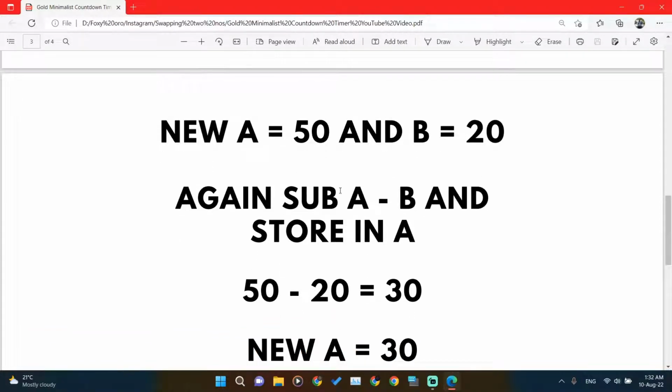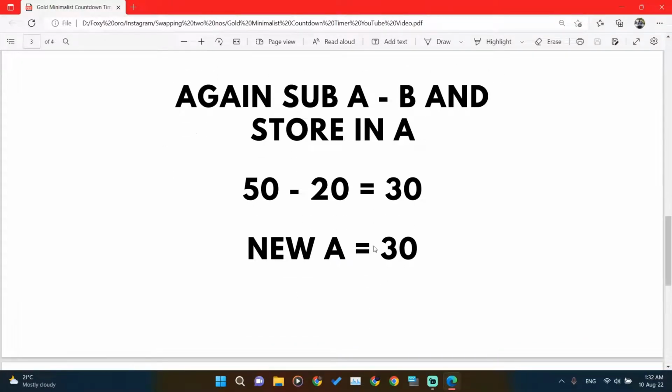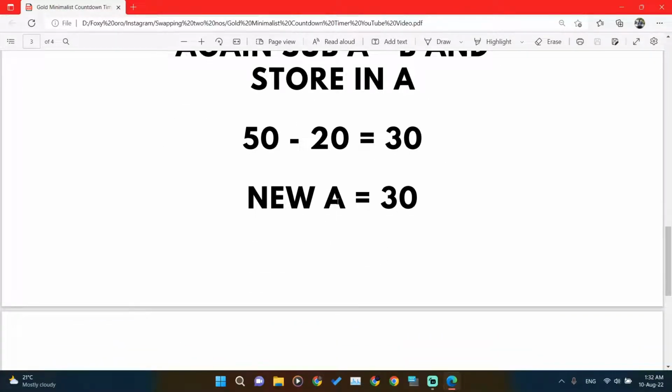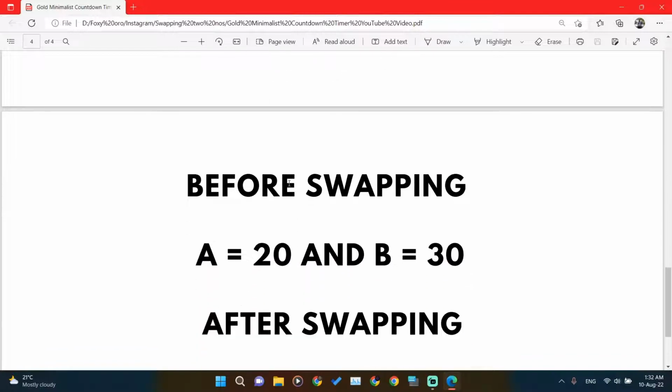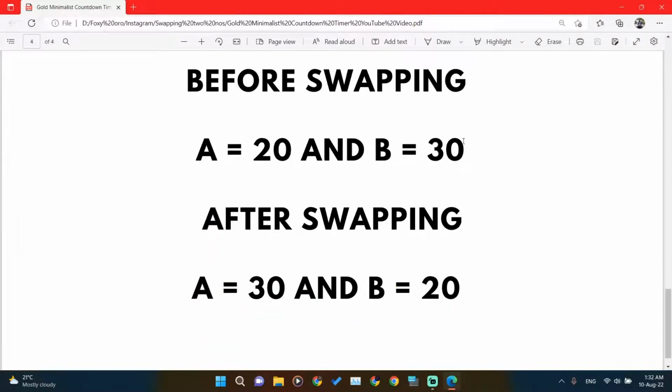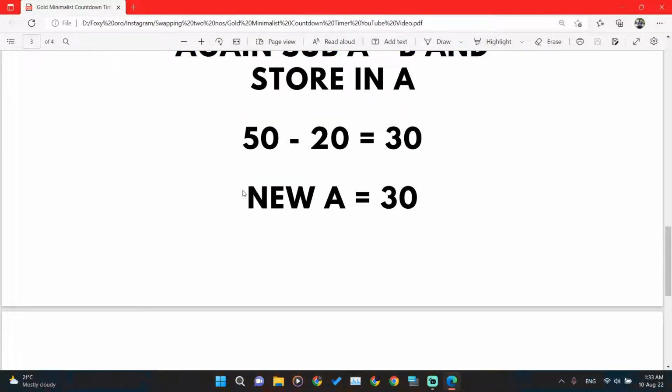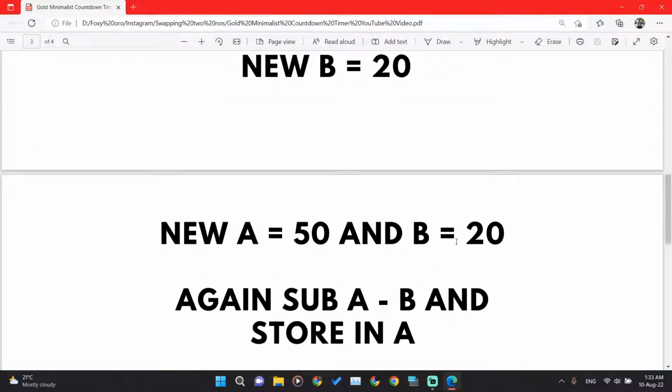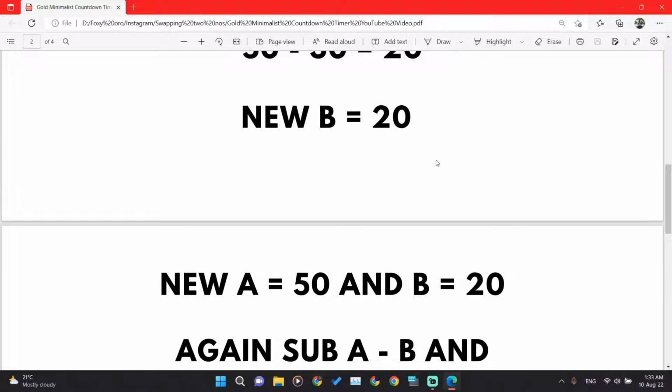Again we have to subtract b from a, but this time we have to store the result in a. When we subtract 20 from 50, we'll get the result as 30. So we get the new value for a, that is 30. This was our result before swapping, that is a is equal to 20 and b is 30. After swapping, we got the result as a is 30 and b is 20.